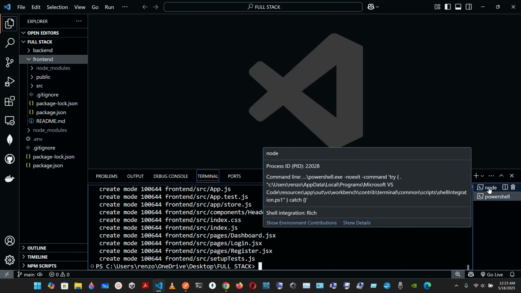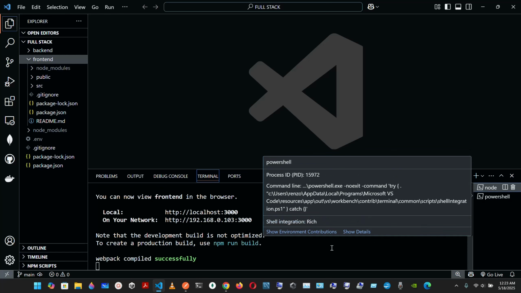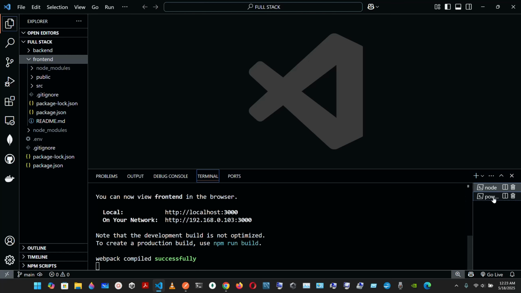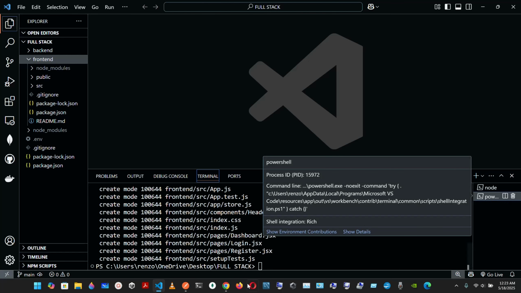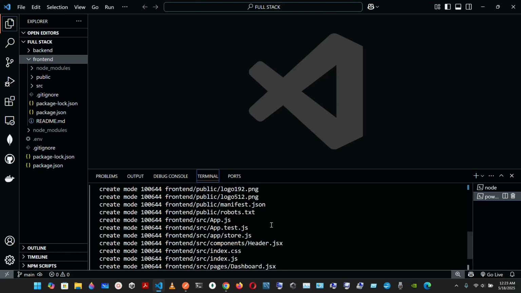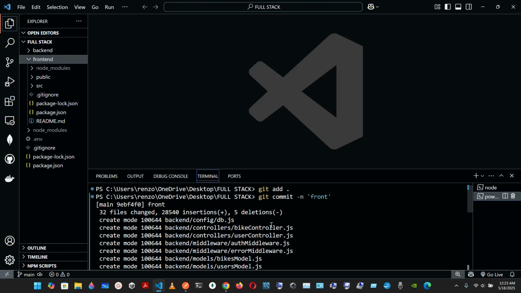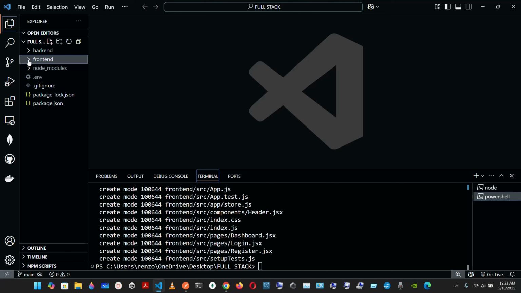Okay, so right now we have two terminals. This terminal is running the front end, and this new terminal that I opened is in the full stack. So when you are doing this, the git add, git commit, make sure that you are doing it from the full stack, not from the front end.